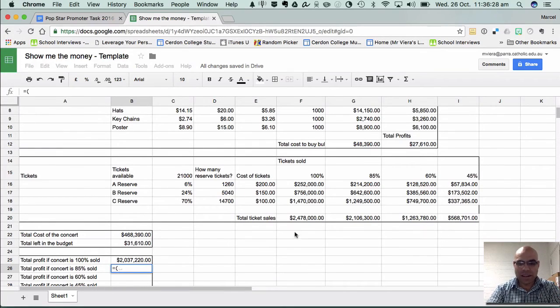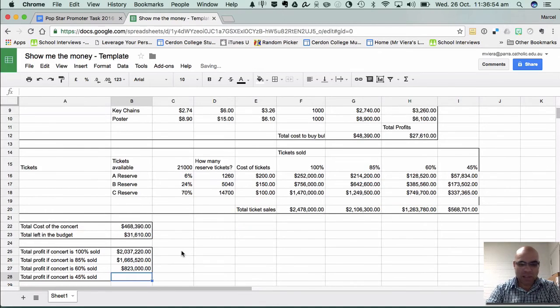Equals bracket the 85% total ticket sales plus the profit from the promotional materials minus the total cost. Press enter. It's making me 1.6 million. Let's quickly go ahead and work out the 60% figure. So I'm going to go equals bracket 60% plus total profits minus the cost. And let's do the last one for 45% equals bracket 45% plus the total profits minus my total cost.